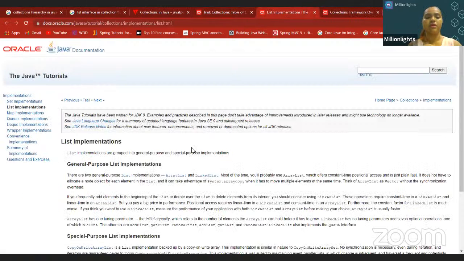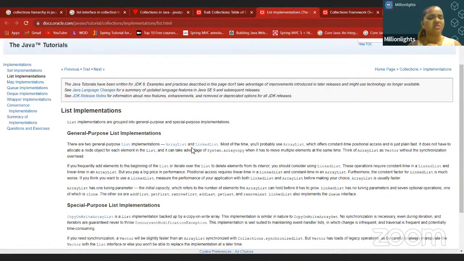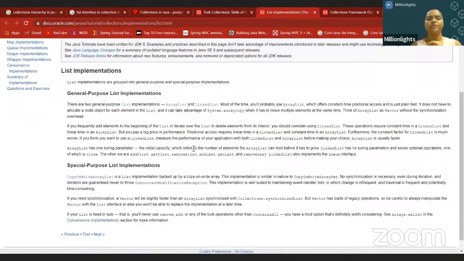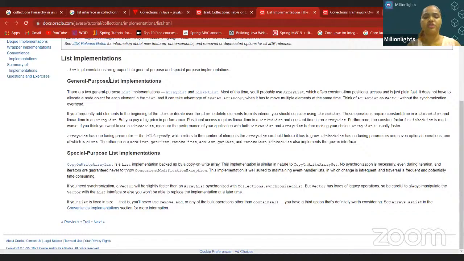Okay, again the same stuff, right? No, it is for implementation. General purpose implementation. There are two general purpose implementations, ArrayList and LinkedList. These are all the classes that they are talking about. Implementation of an interface is nothing but implementing the interface in a class. This is what we have, and this is what we can refer to.